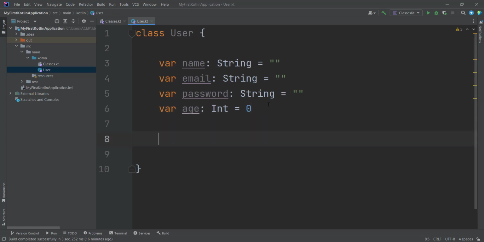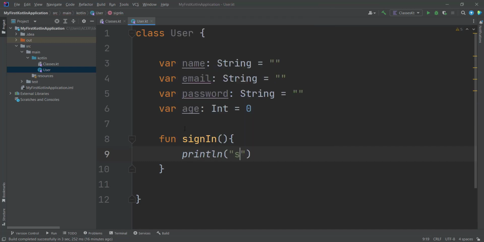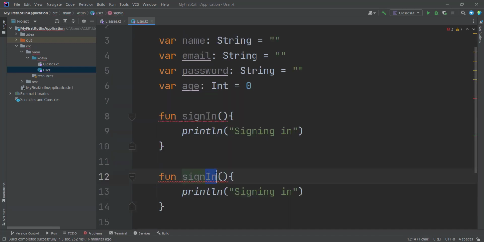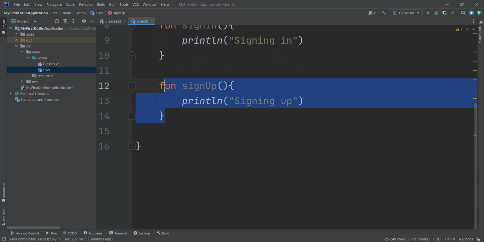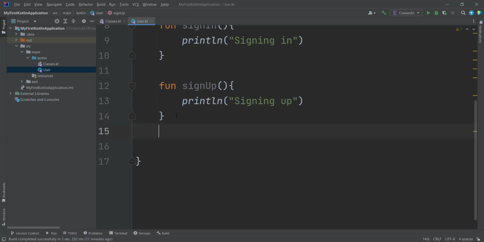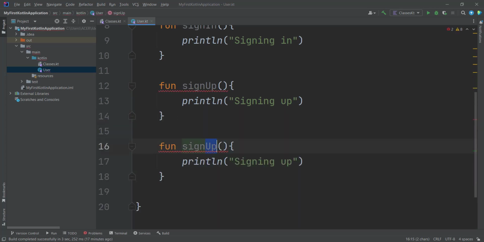Now we're going to make the functions, or the things that this user can do. So this user can sign in, so fun signIn, just print signing in. We're going to have a couple of functions like signUp, print signing up, and lastly signOut, print signing out.